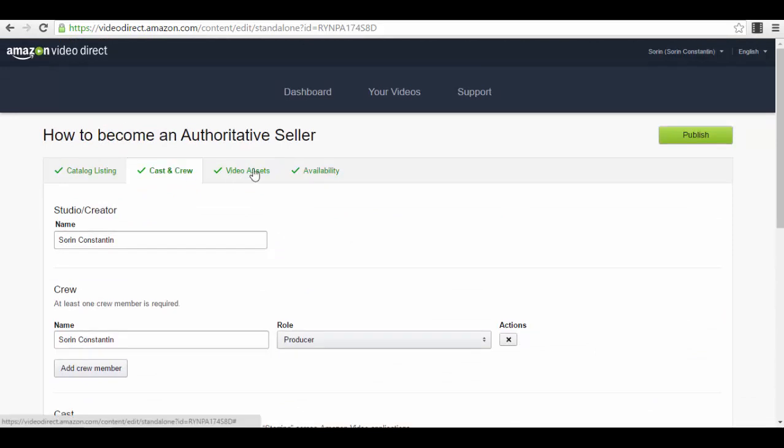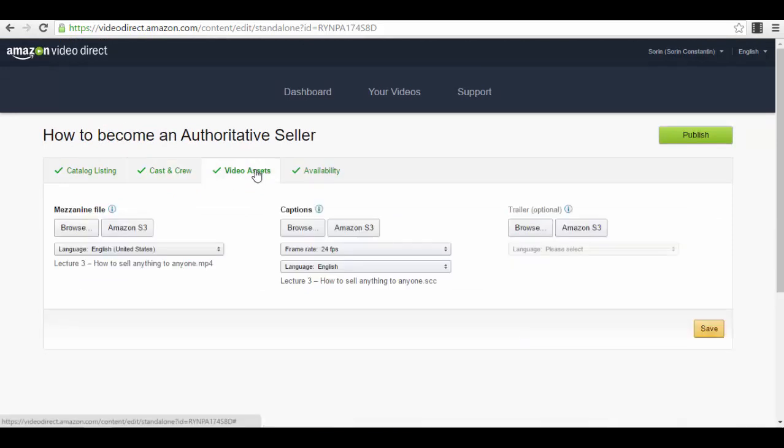So we are done with this one too. Then you have the video assets. This is the part where you upload your video and your captions. Here it's your main video in the mezzanine file. If you are using Amazon S3 services for hosting files, you can either select your file directly from Amazon, or you can upload your file from here. I've uploaded my main file here.